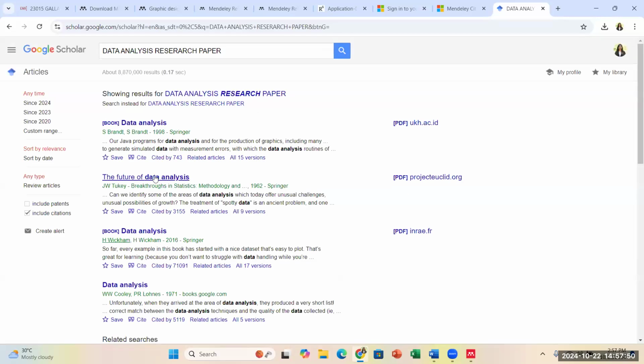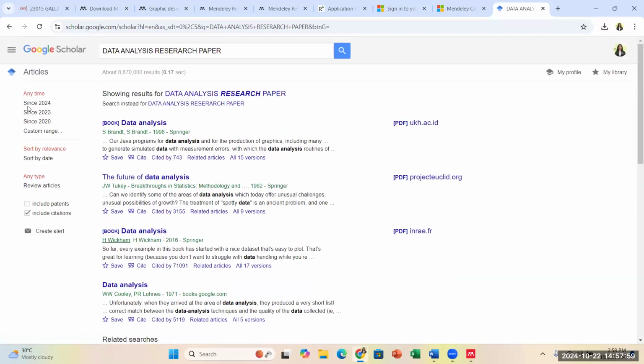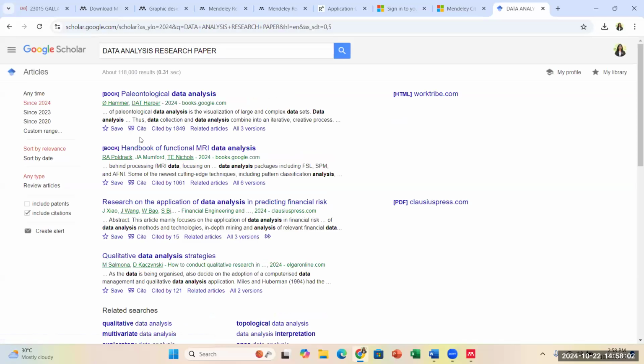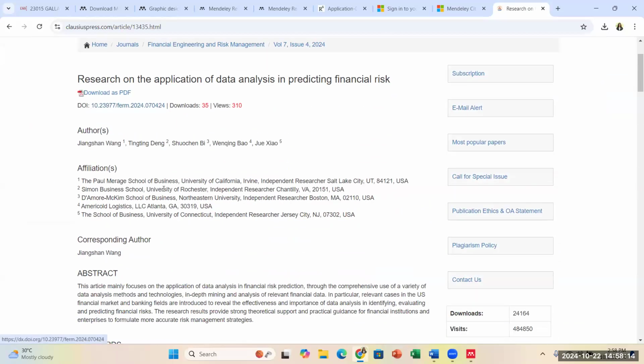Okay, you can click this data analysis. No, it is 1962. Can you select 2002? You can select a recent paper, 2024, and not a book. You can select the third paper, right? Now you can see the DOI. Can you see the DOI part? You can copy that part, only the DOI part. Yes, copy.